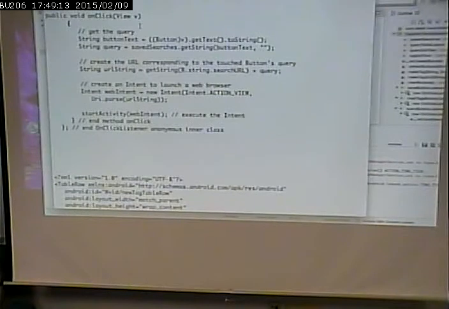Questions about this? I have a question that doesn't really pertain, I guess, to this necessarily. But like the main activity, how you have the R dot whatever dot whatever, you know what I'm talking about?